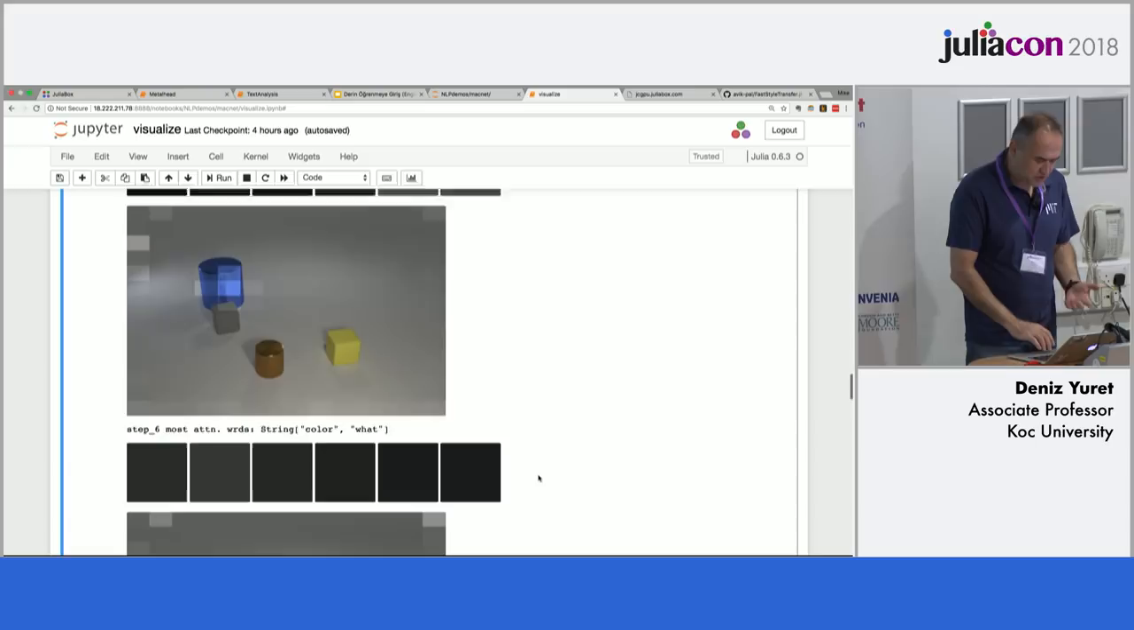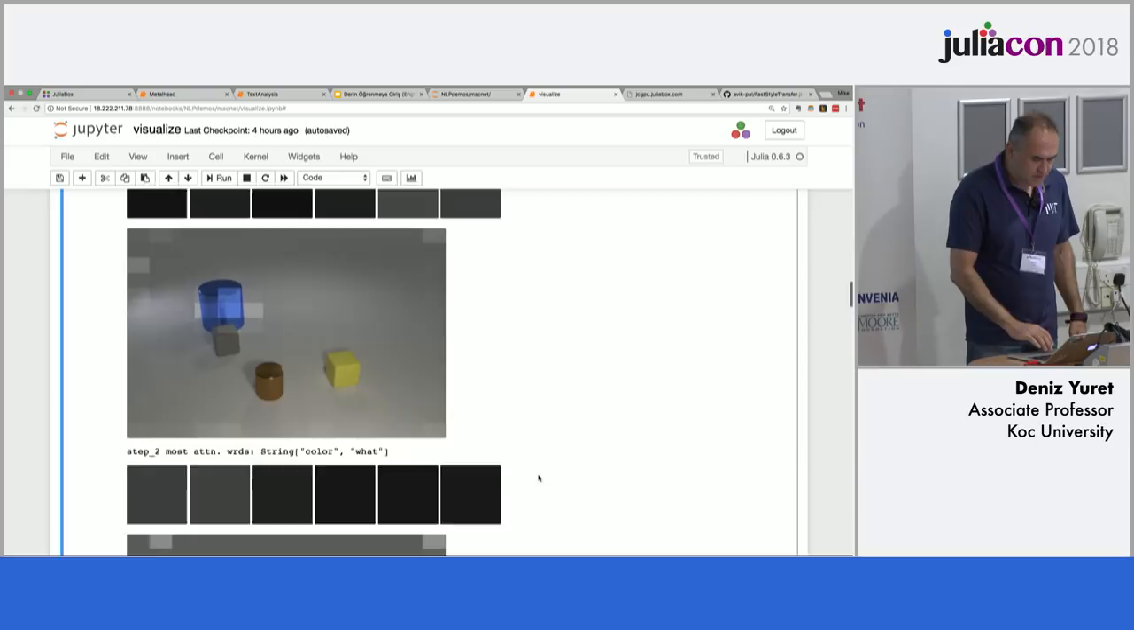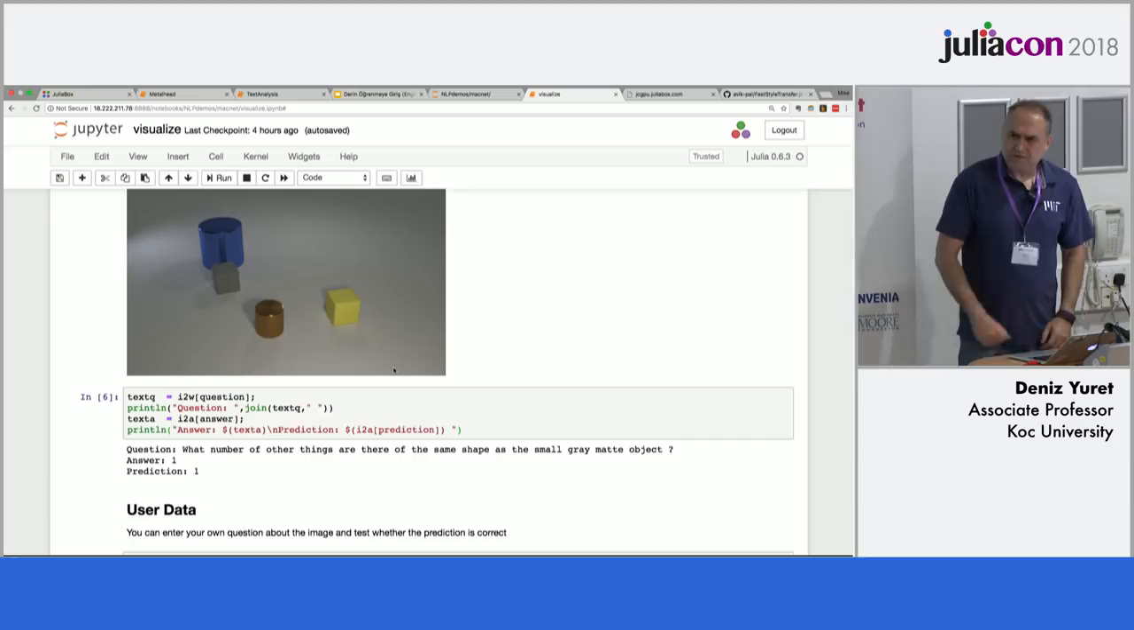But we can see what it's thinking if we ask a complicated question. If you're asking about something that doesn't have a visual representation, you don't get anything in this saliency sort of map.